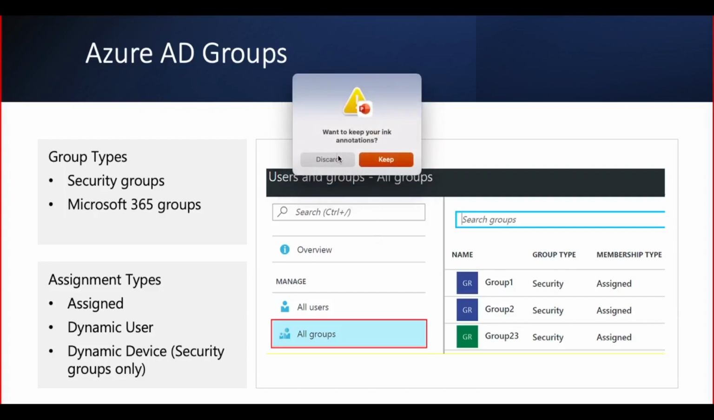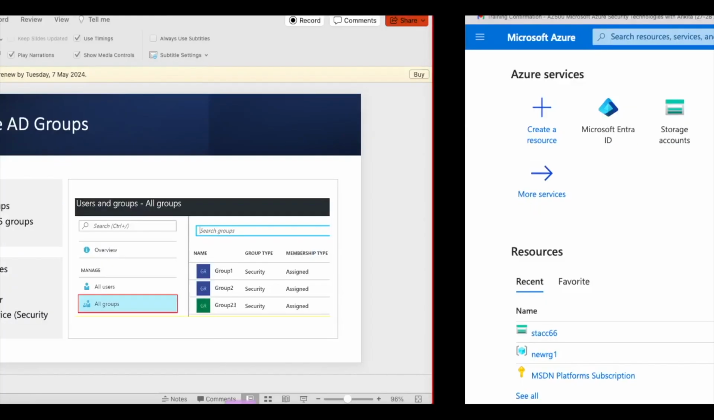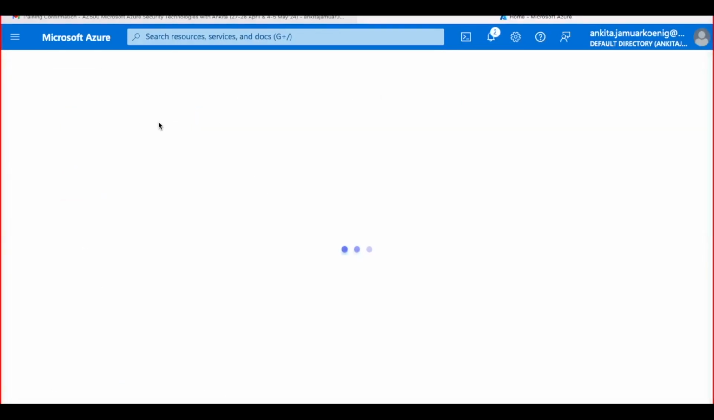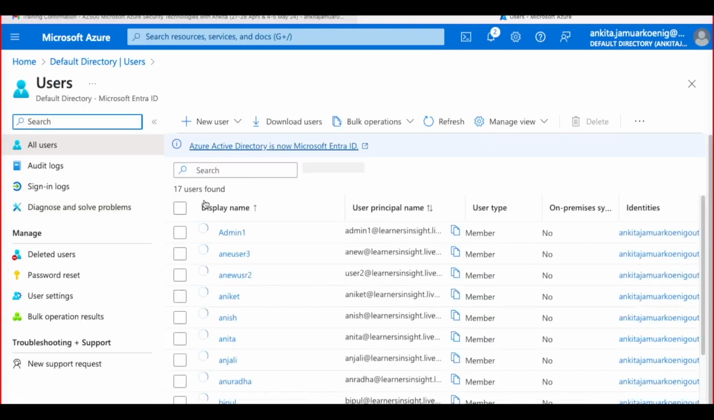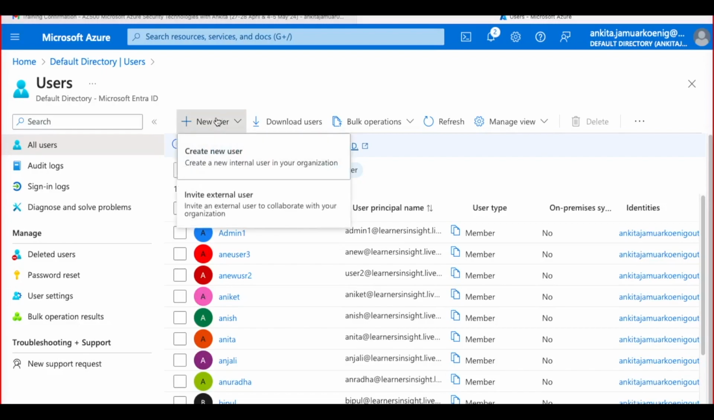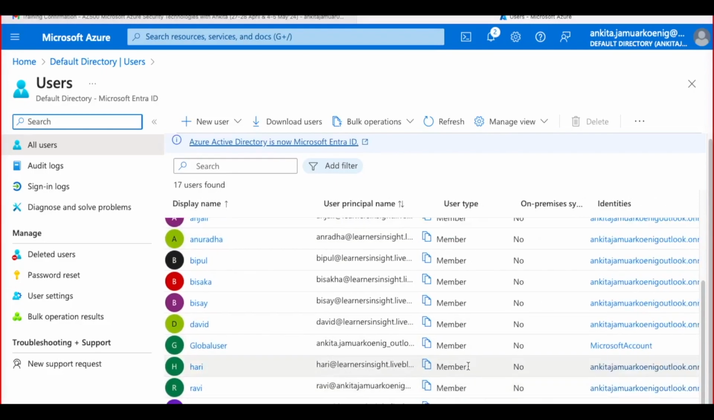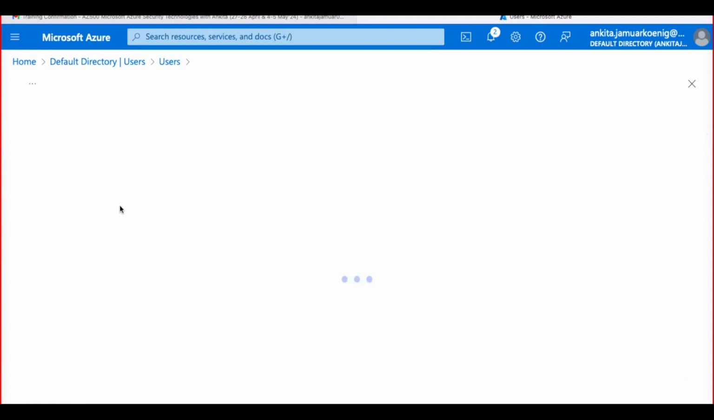To understand that, we will have to go into the Azure portal. So let's go back here. So we have Microsoft Entra. We'll go to the user section, and there are two types of users that we have. One is member. If you scroll down, there can be a guest user as well. We'll create both. First, we'll create a new user.